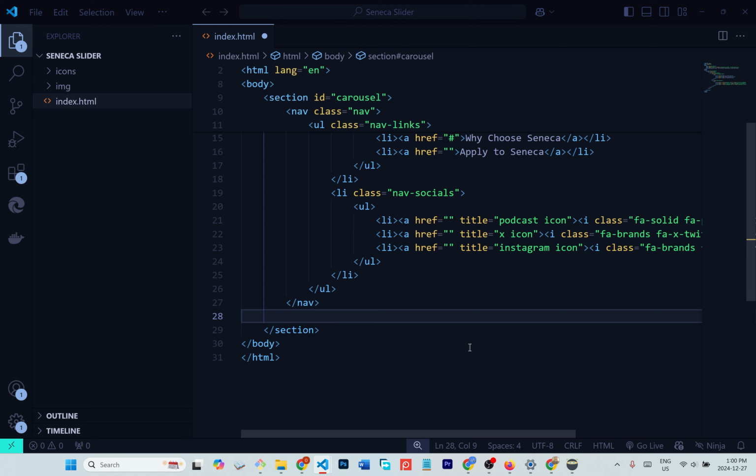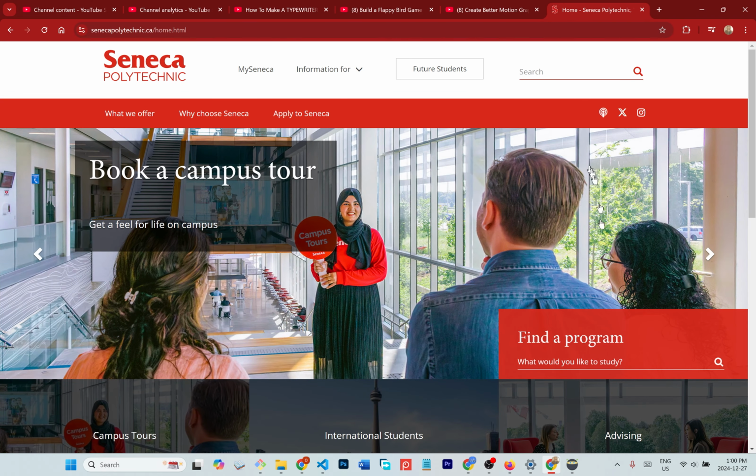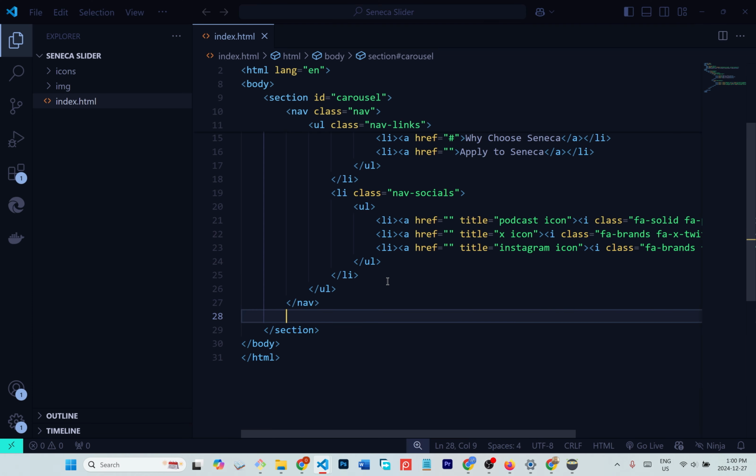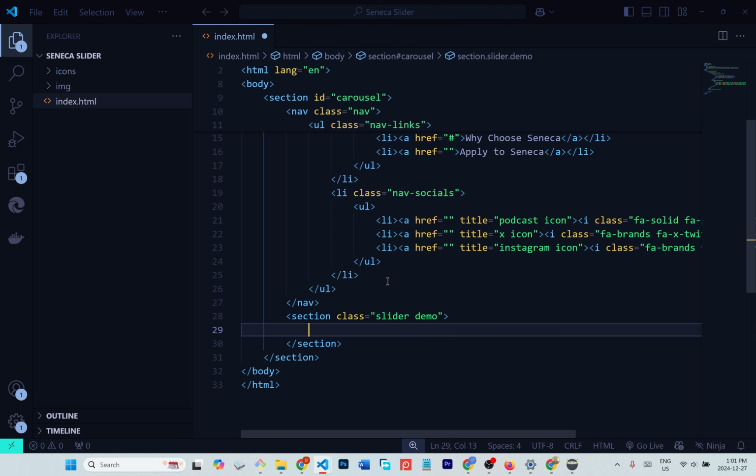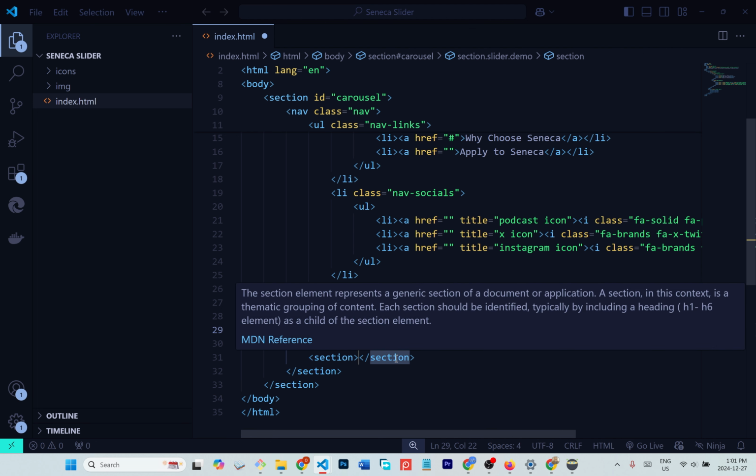Then the next section we want is the actual carousel section. So I can come here and say section carousel inner. Let me just say section slider demo for now. Then I can just say section. How many sections do we need? In 3 places, I think, because we have 3 slides. So these 3 sections are the slides.